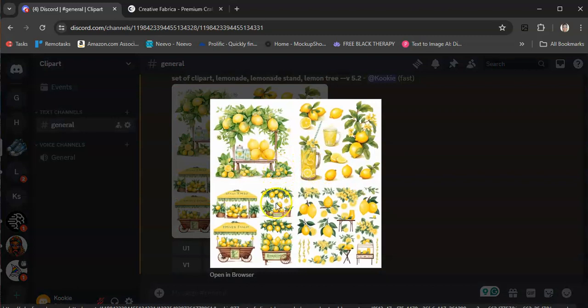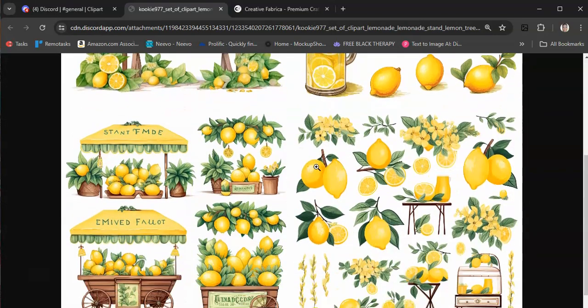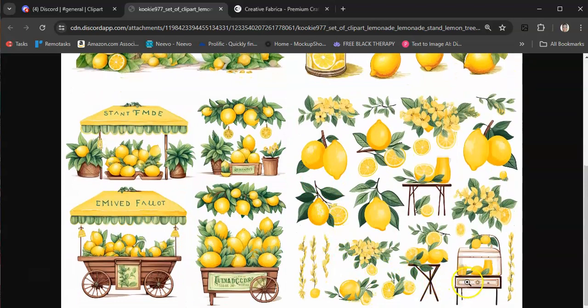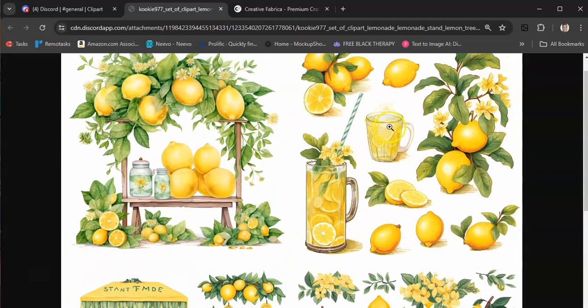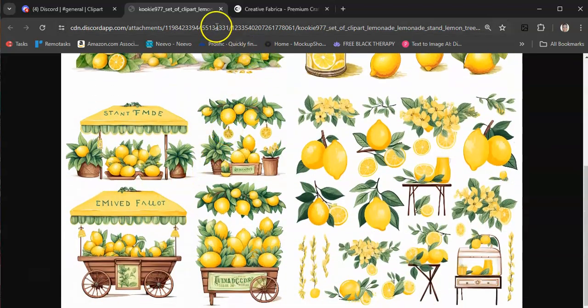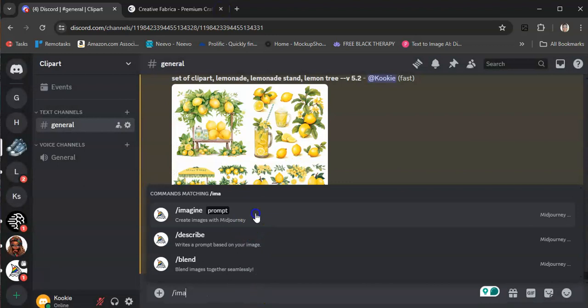We're getting a little bit closer with the lemonade stand, but not getting what I want. Here's a glass of lemonade, though. Here's another glass of lemonade. So I can still take out different things in here and use them as individual clip art elements. I'm not sure what that is. But I can definitely take out these florals. I can take out this glass of lemonade here. I can take out these lemons. I can use all of these elements as clip art. So I'm going to give it one last go.